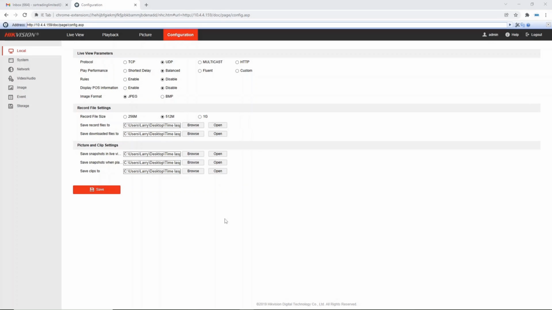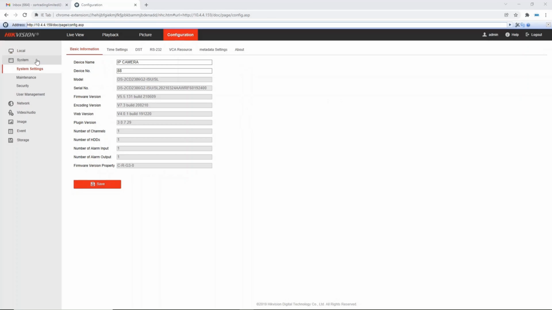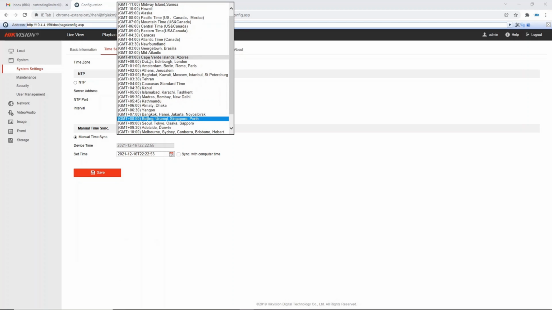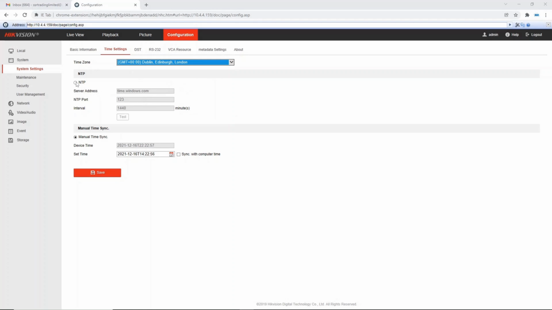Now we're going to go ahead and configure the camera so we can get the right settings to get the camera to look like exactly how you want it to. Okay, so first things first, let's set the time of the camera. Okay, so we're going to use UK time. I'll show you how to hide this later as well. Okay, we're going to NTP. Okay, so let's save that.